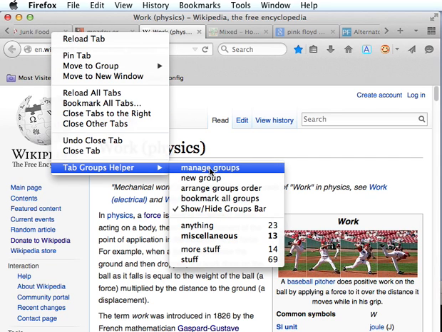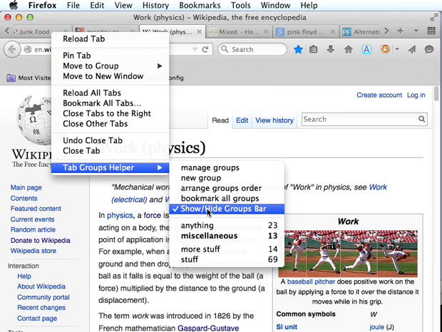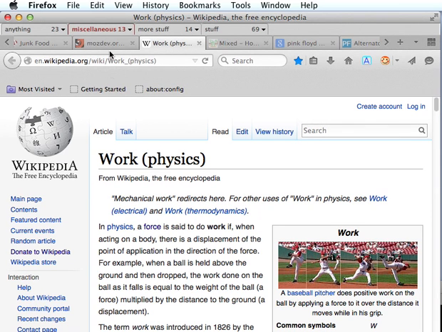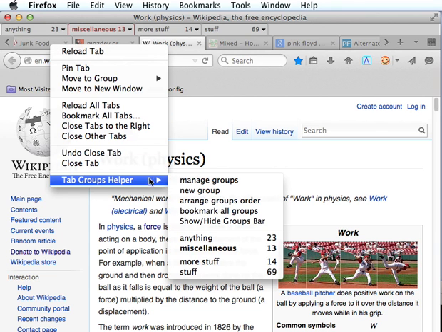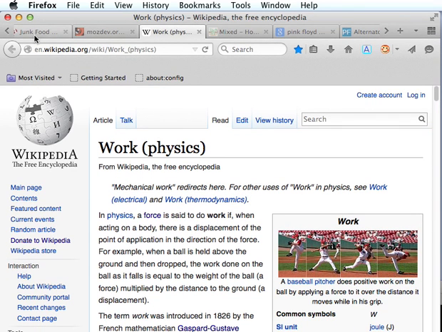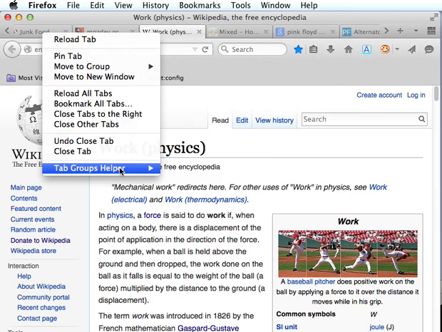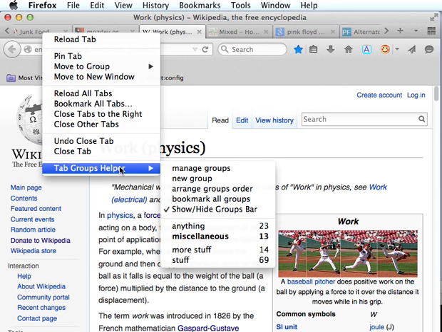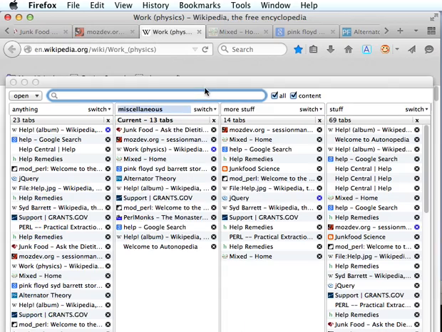There's some options up here. Of course, show hide groups bar. We already saw what that does. It shows and hides the groups bar. We will hide that again. And you can right click on any tab in the tabs bar to get this menu. Manage groups, that shows our main UI.